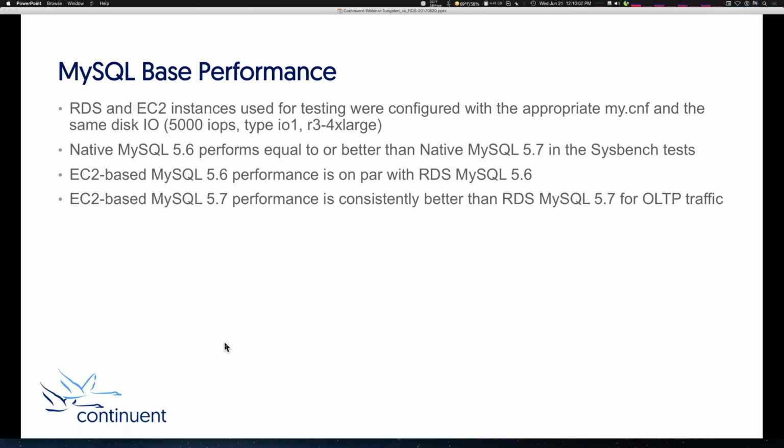However, 5.7 on EC2 is consistently better than RDS 5.7. And of course, as you migrate upwards or upgrade through the different versions of MySQL, eventually you're going to hit 5.7 and potentially beyond that. And so performance considerations are always worth looking into.